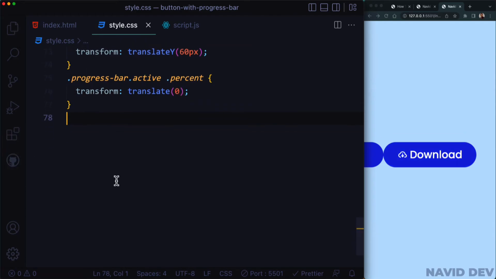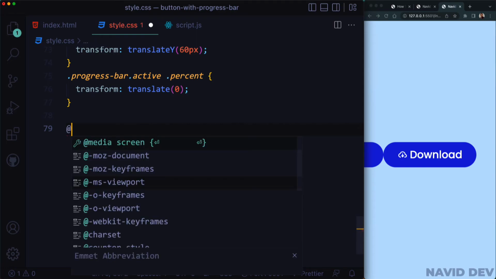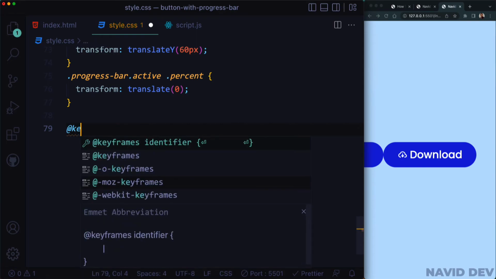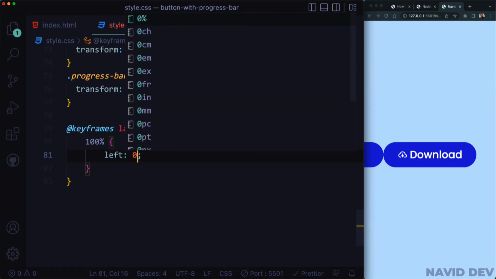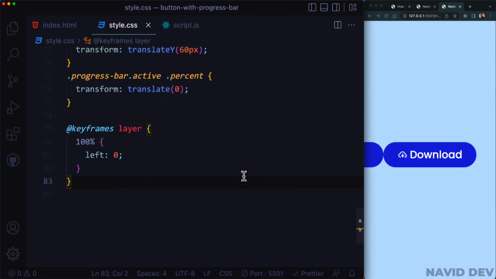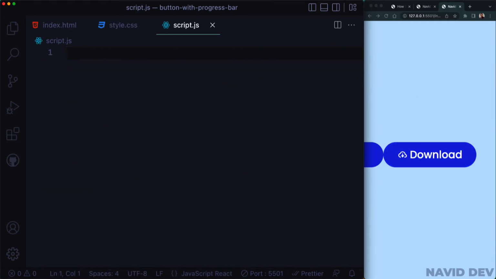Okay, now let me add my keyframes layer in 100%. The only thing we want to do is left 0. All right, now we have every style we need. Okay, let's jump into JavaScript.